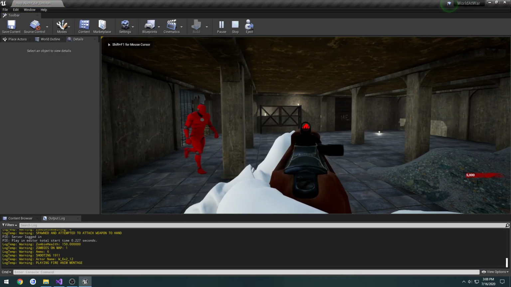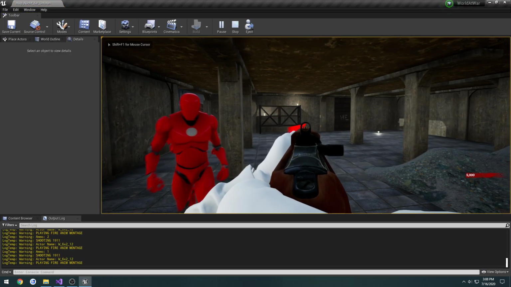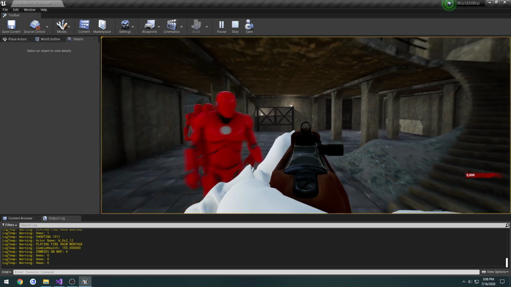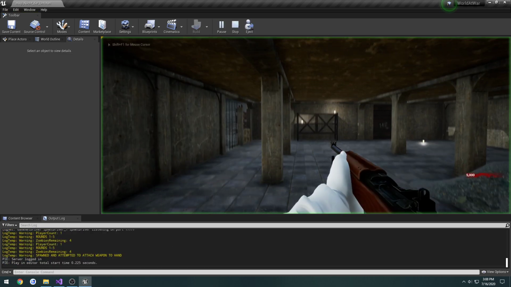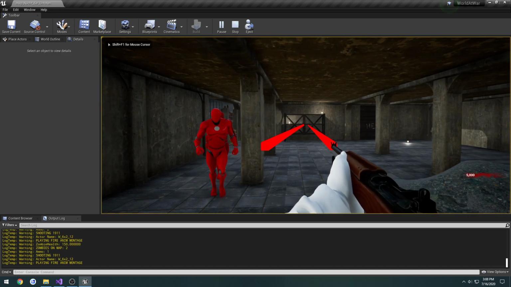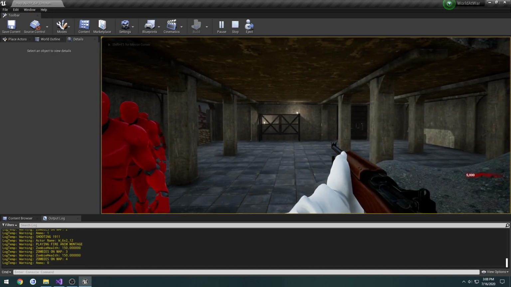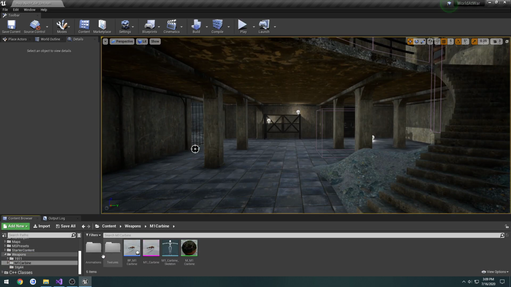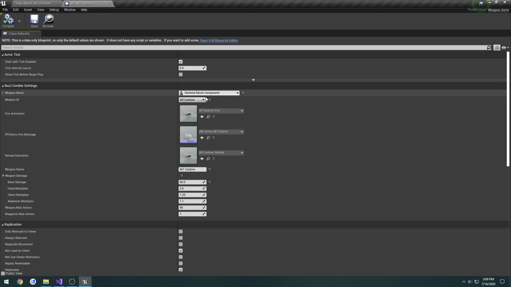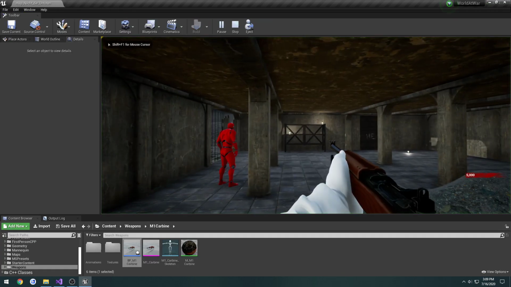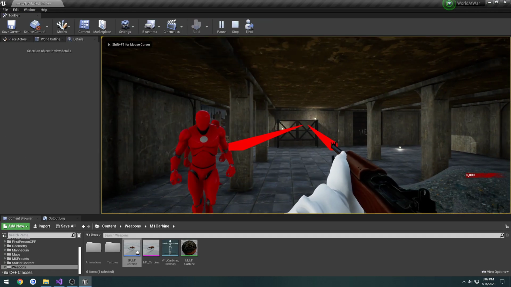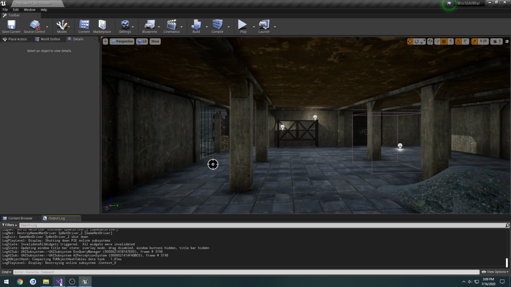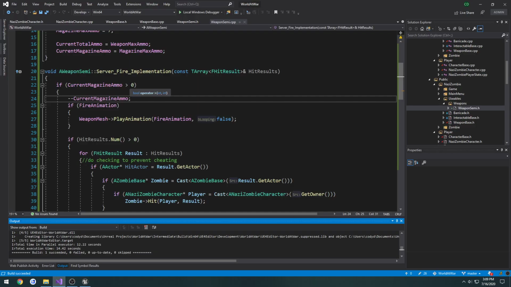Okay, make sure everything works. 6, 5, 4, 3, 2, 1. So hang on. Let's see, we start with 7, I think. Magazine, yeah, 7. So let's count the shots. 1, 2, 3, 4, 5, 6. We're only getting 6 shots.